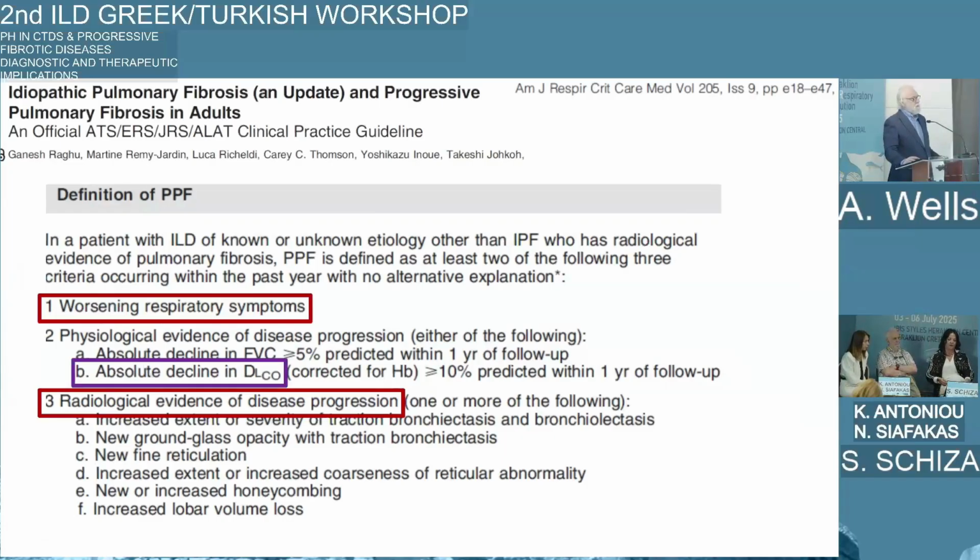This leads me to this guideline. Now, I can see good things in the guideline, but I have to tell you that the definition of PPF is a dog's breakfast. And I'll tell you exactly why. You've got 3 criteria, and you must meet 2. Worsening respiratory symptoms, worsening of imaging, and then 1 of 2 lung function criteria.